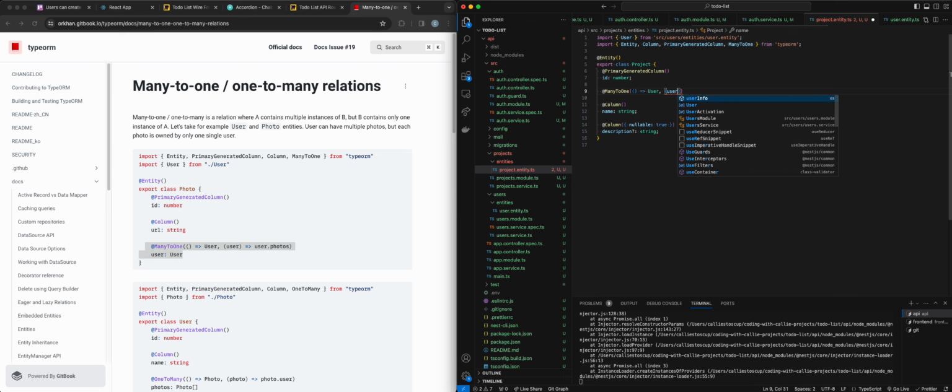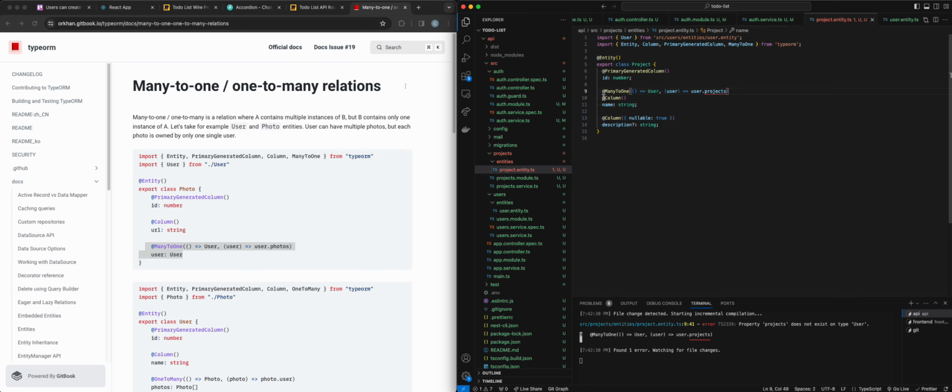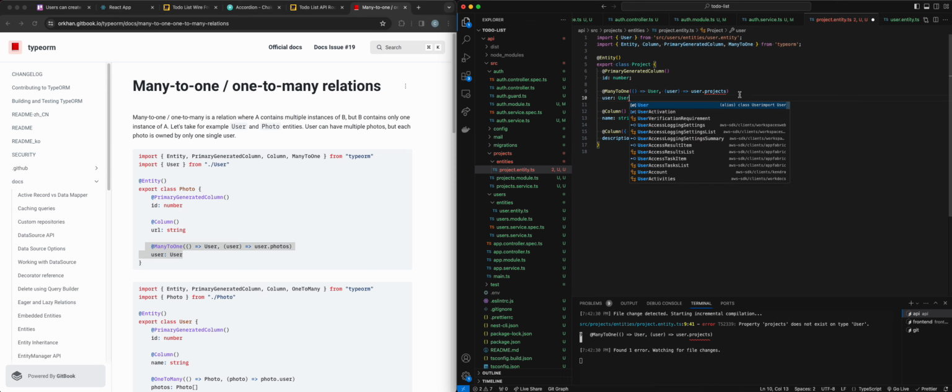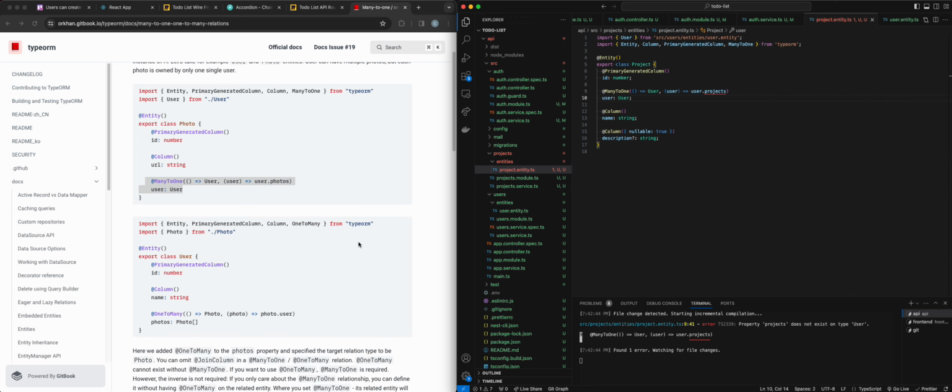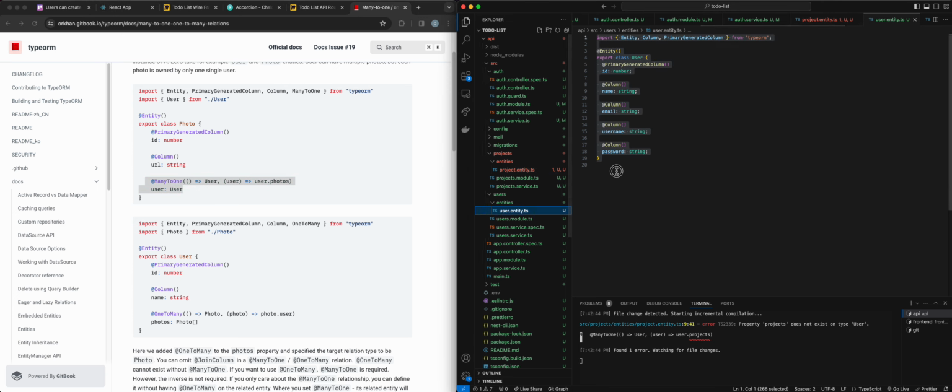And then we're going to say user dot projects. And then we are going to say user is equal to the class user. Okay, it's saying property projects does not exist on user. That's okay because we have to add the opposite to our user entity.